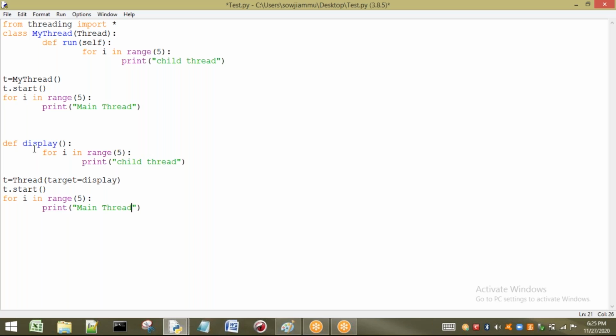Now the concept, you have to observe here carefully. Here, if you consider the second case, where I am extending the Thread class, here we require a class. So I have created a thread class, MyThread, which extends the properties of the Thread class. So automatically my thread has thread properties. That means MyThread can also act as a thread now, because it has the properties of Thread, right?